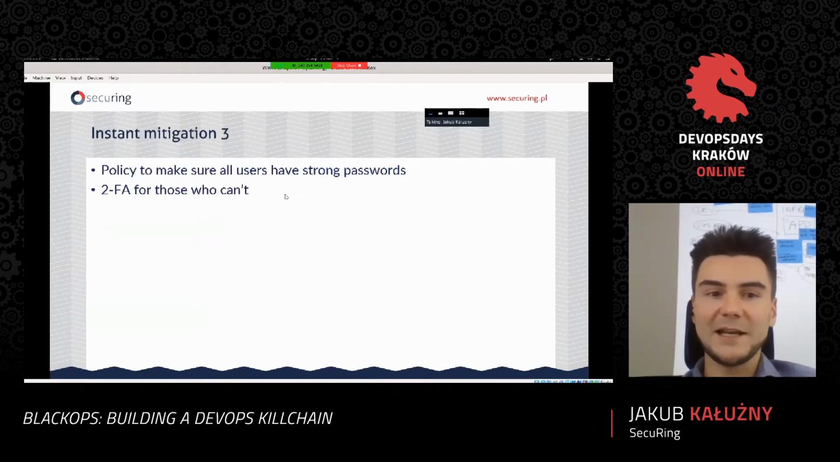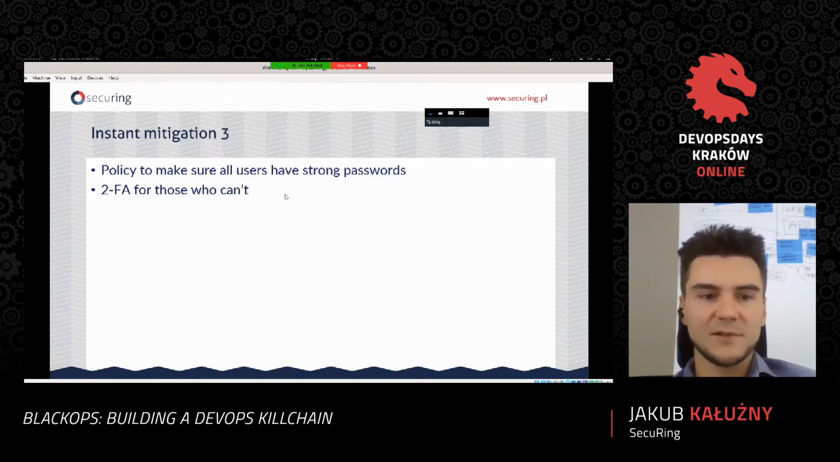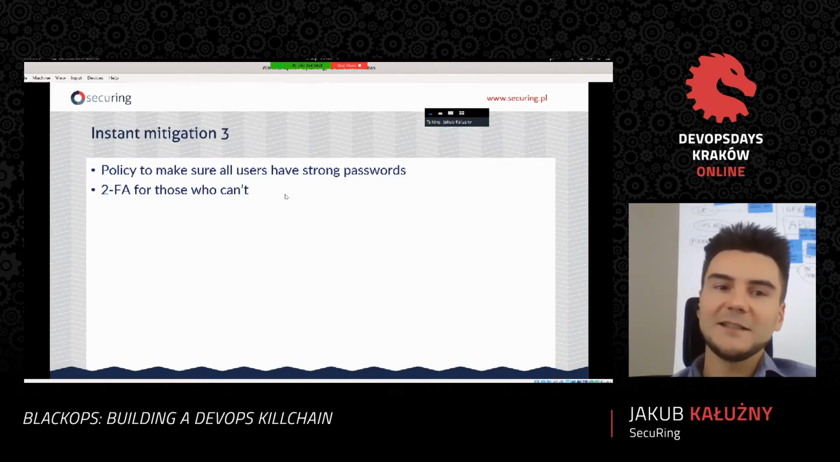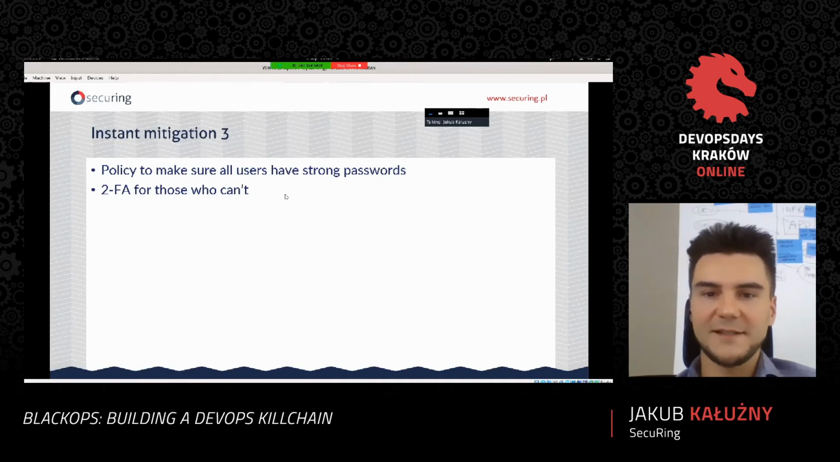So instant mitigation number 3. Have a policy to make sure that all users have strong passwords that are not predictable. Two-factor authentication for those who can't. Practically, it is best to enforce two-factor authentication for all of your external endpoints like VPNs, like Office 365, etc.